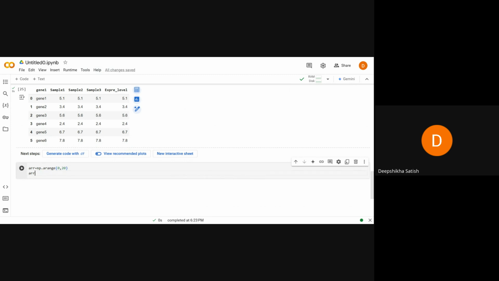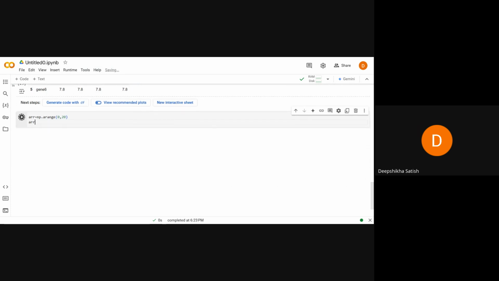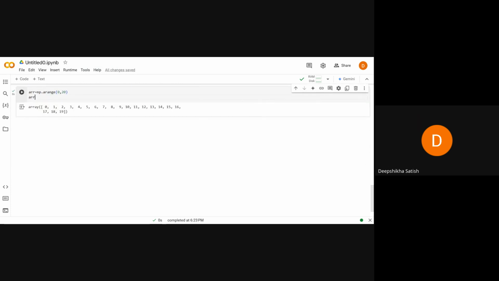Check arr. Okay, so these are the elements, but here we are not getting exactly the rows and columns, the dimensions we are not getting. So what we can do, one more function we can add here, basically not a parameter. So here I'm calling reshape.